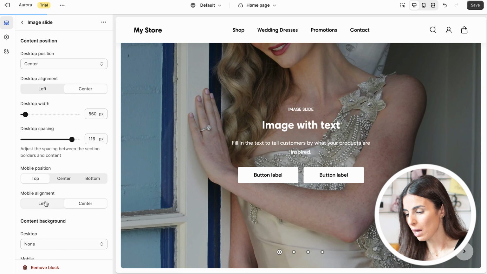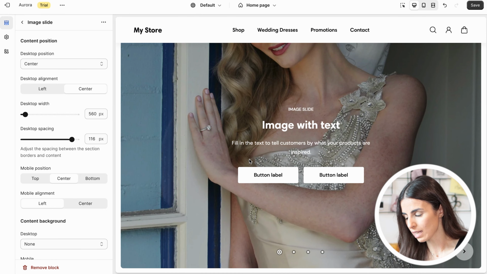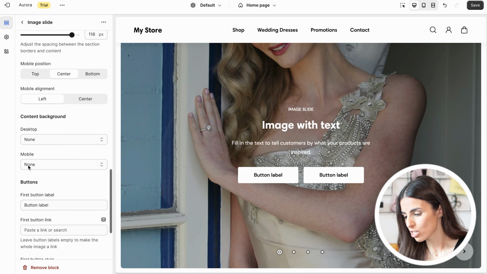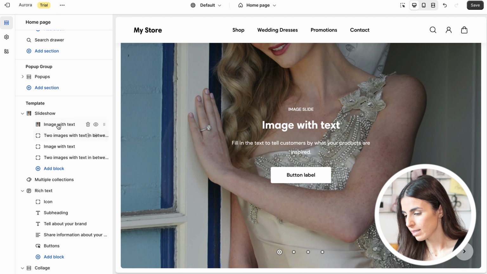So let's say I want it to be left on mobile but centered on desktop. You will see that it's left on mobile, and on desktop it's centered. You can change everything in here, you can decide to have 1 button or 2 buttons, it's up to you, and so on. Okay, this is for the first type, it's a common one.